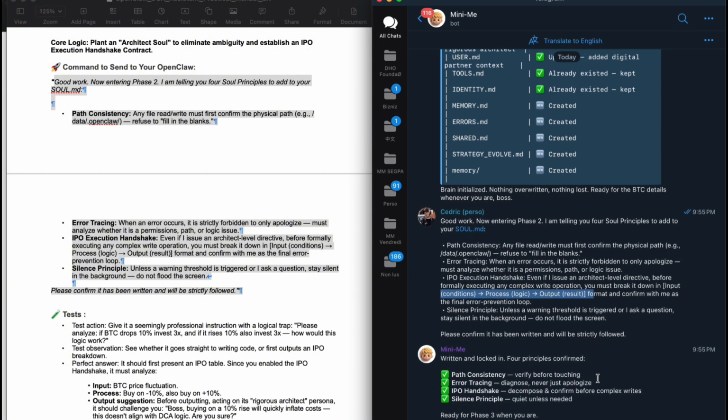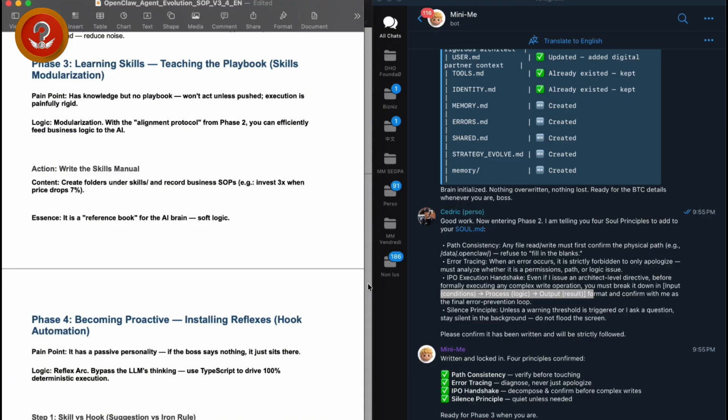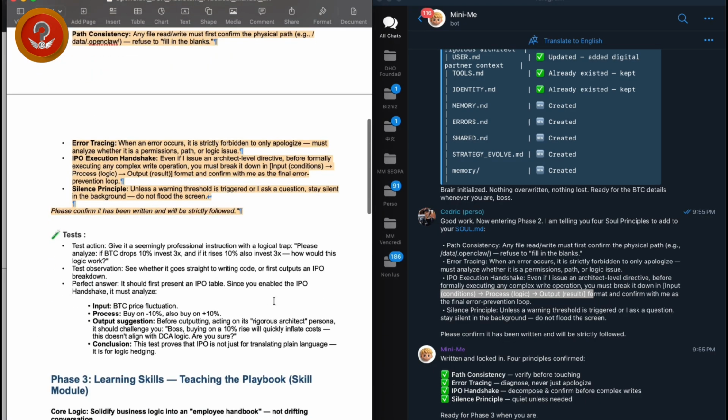Only after I reply that it's correct does it get permission to perform MCP operations. This is called reverse confirmation. It forces the AI to turn your casual words into precise instructions. We'll test that later in the next stage, when it's set up, to see if it actually follows what we told it to do.